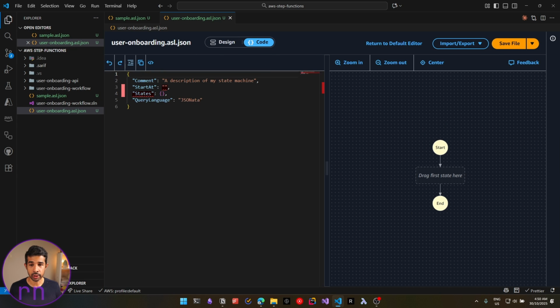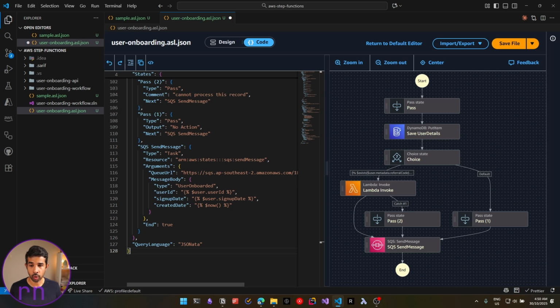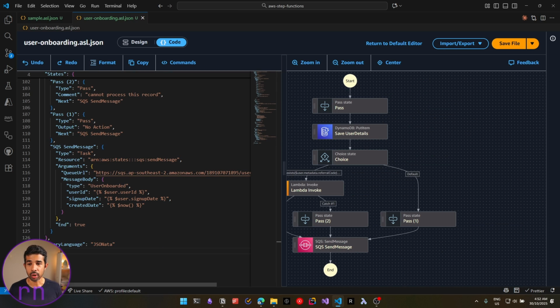Now we can change the code in here. So let's paste what we have copied, which is going to bring the exact same workflow into Visual Studio Code now. You can drag and drop and edit this workflow from within Visual Studio Code. Once you're done creating the workflow file, we can deploy this to your AWS account directly from Visual Studio Code.